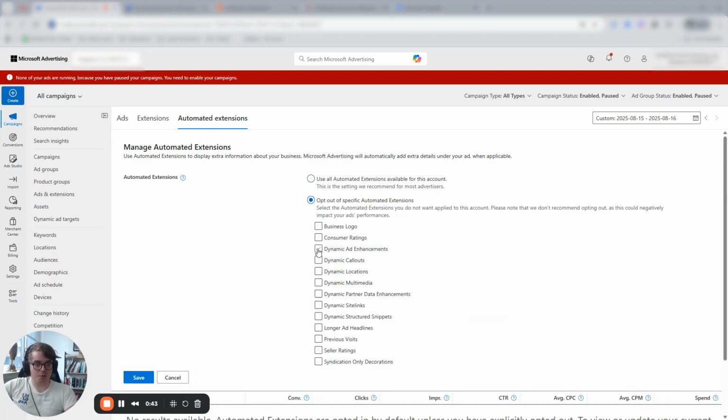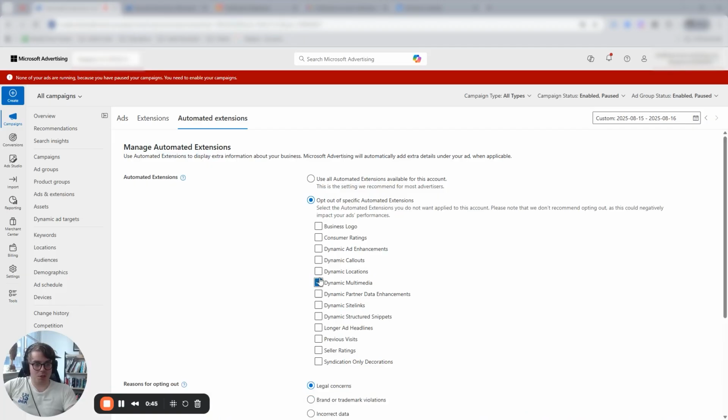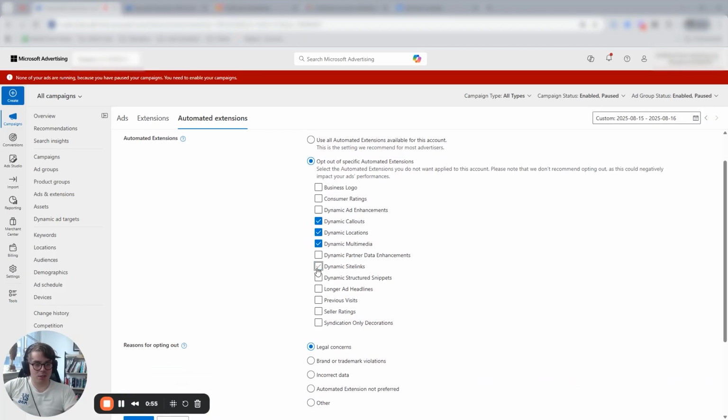So from here, what you'll want to do is select dynamic multimedia, dynamic locations, site link, structured snippets, longer headlines, dynamic ad enhancements. I usually leave business logo because sometimes it can create smaller logo file sizes that look a little bit better. I'm going to unselect this, but I need to do some research to figure out what that means. Partner data enhancements.